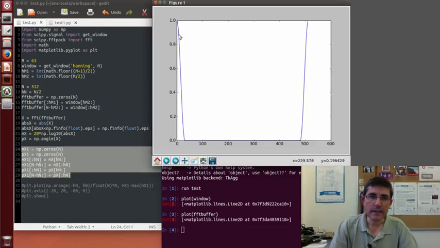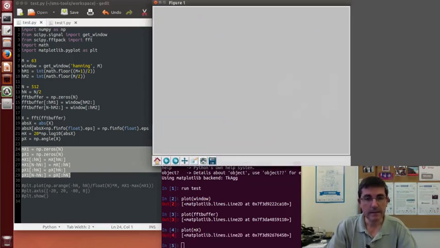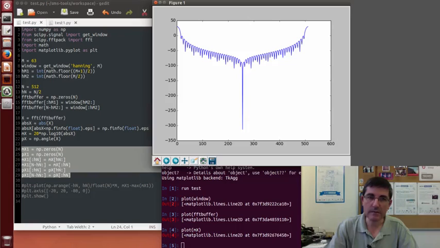Okay, so here the window is centered at 0, so we have the second half from 0 to half of the window, and the first half right before the 512 value of the FFT buffer. Okay, and now we compute the FFT and we can plot the magnitude spectrum resulting from that. Okay, so this is the magnitude spectrum, again centered around 0.